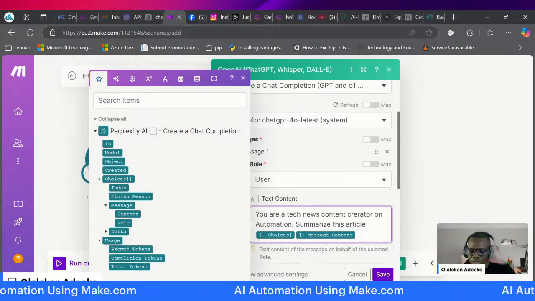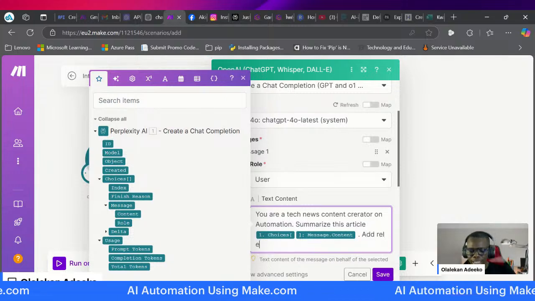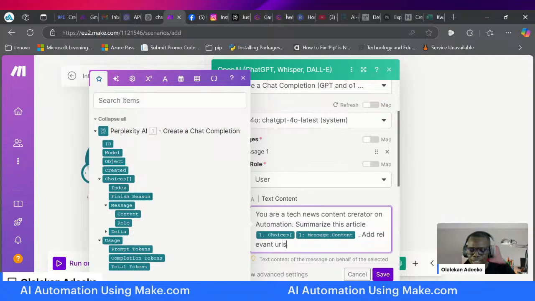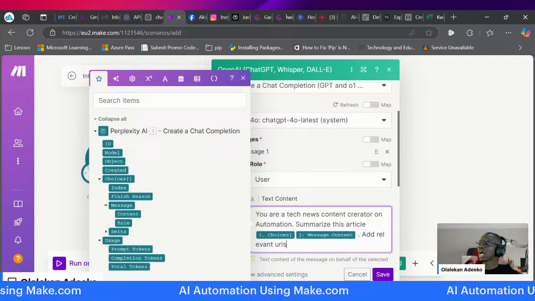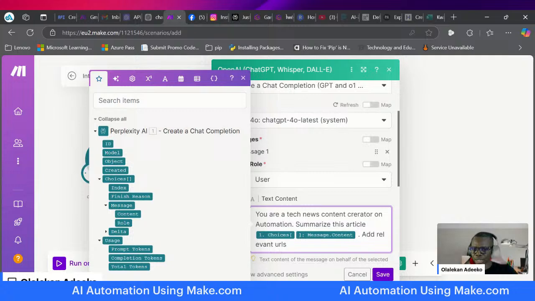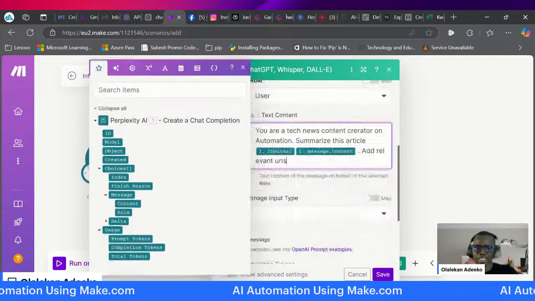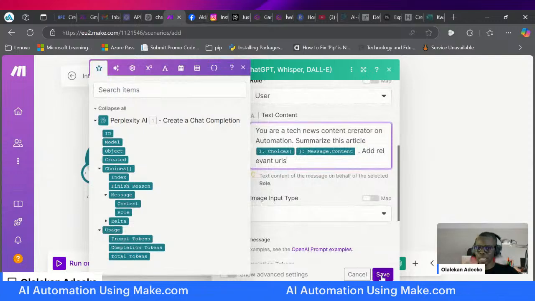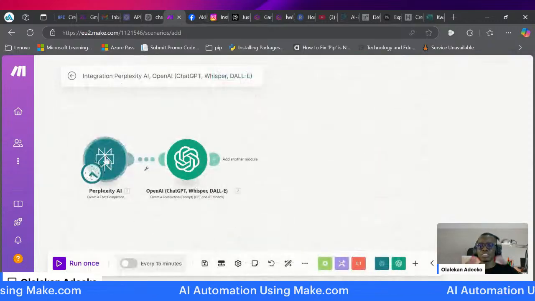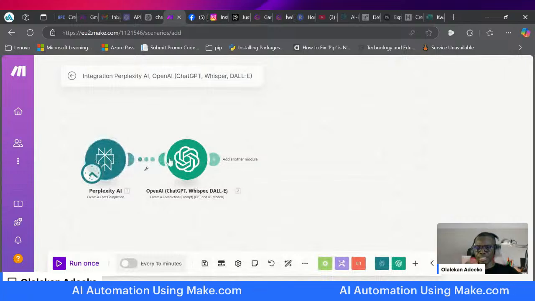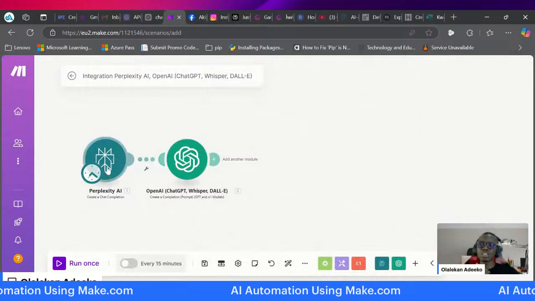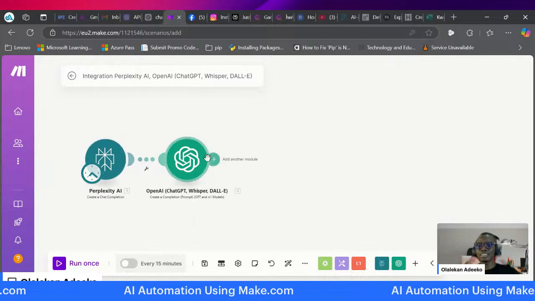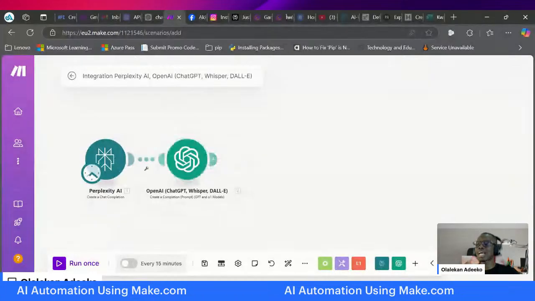Okay. I also want to say add relevant URLs. Maybe in my post, I want it to add relevant URLs. Okay. That's what I want ChatGPT to do. That's all. Then I'll save. So, Perplexity, get the news, OpenAI, summarize the news from Perplexity, and then what's the next thing?